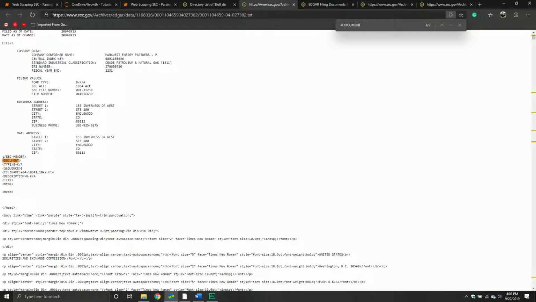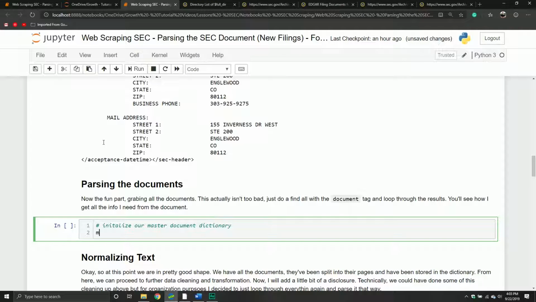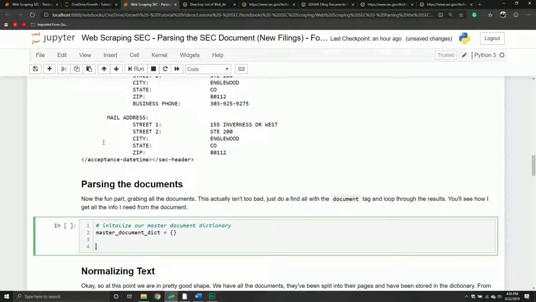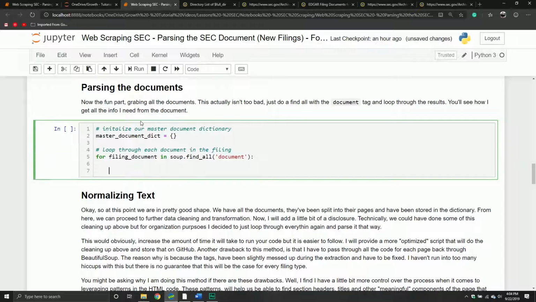So what we're going to do is grab each document and start parsing each of these individual components. And then we're going to start parsing the bulk of the document, which lies inside the text tag. And so what we need to first do is initialize our master document dictionary. So we'll call it master document dictionary. And what we're going to do from here is loop through each document in the filing. So we'll say for filing document in soup.find_all, and then it's document. Keep in mind it is lowercase. It's not the uppercase one.